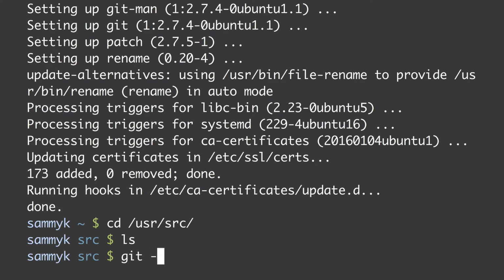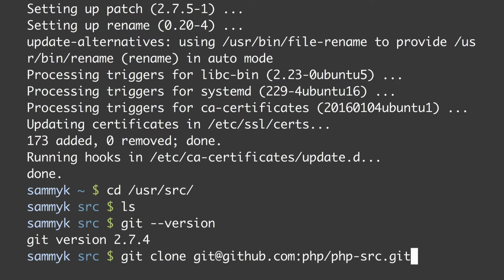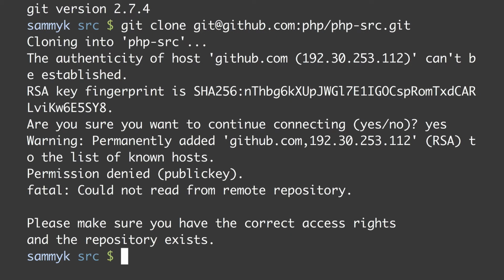Let's just make sure we have Git installed. We didn't check that. Oh, we do. Perfect. Great. So our apt-get installed it perfectly. So let's do git clone, and then all we're going to do is paste in that thing we copied from GitHub. And as you can see here, we're getting an error message about all this public key stuff and whatever. That's because we copied the wrong URL here.